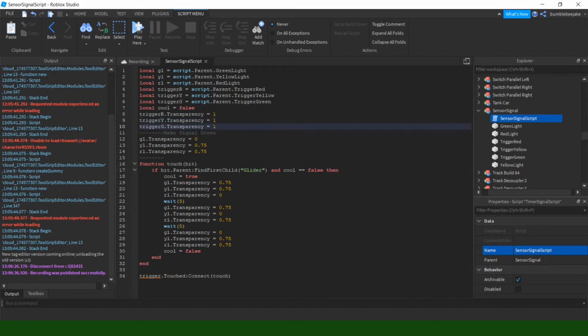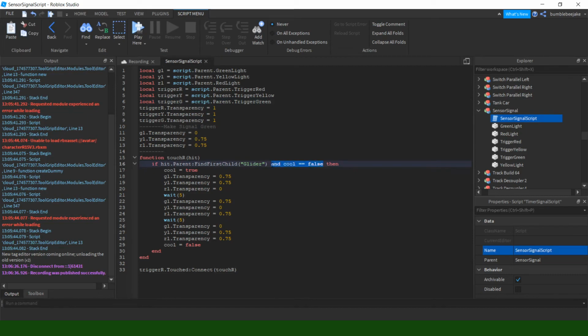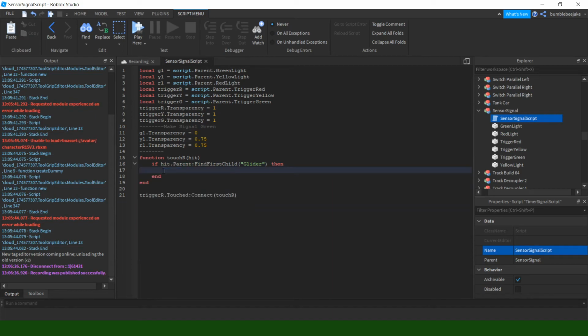So we can go here, like that, make all the triggers invisible, make the signal green. Yeah, let's go ahead and do that. Alright, then we're going to do trigger R, touch, red. Yeah, so touch R is one way of doing it. And then we can get rid of the cooldown. So literally what this is going to do is make the signal red.